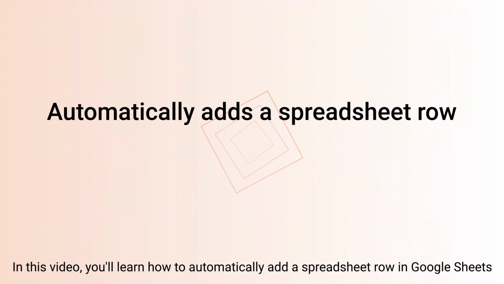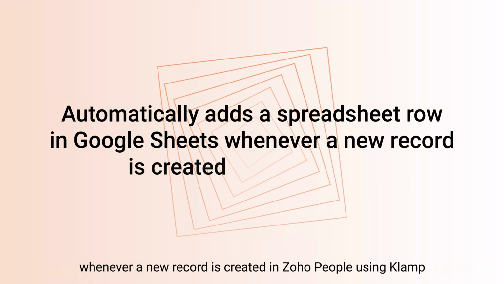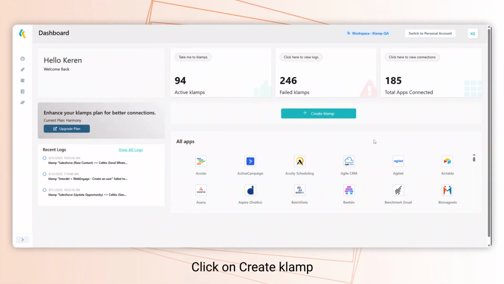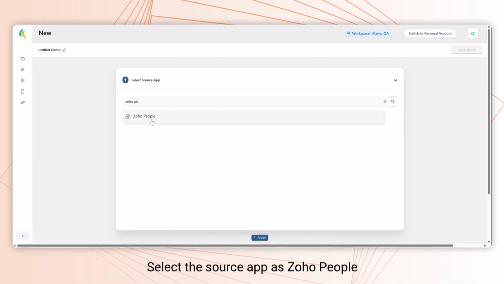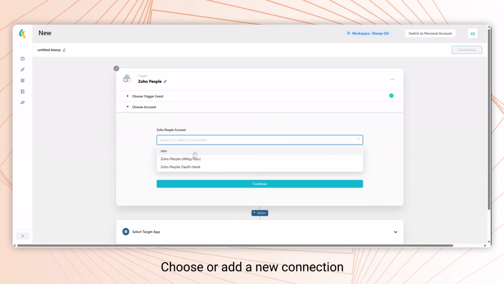Hi everyone. In this video, you'll learn how to automatically add a spreadsheet row in Google Sheets whenever a new record is created in Zoho People using Klamp. Let's get started. Click on Create Klamp. Select the source app as Zoho People. Select the trigger event as New Record. Choose or add a new connection.